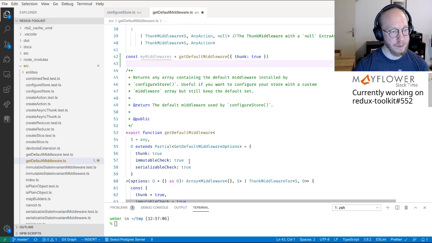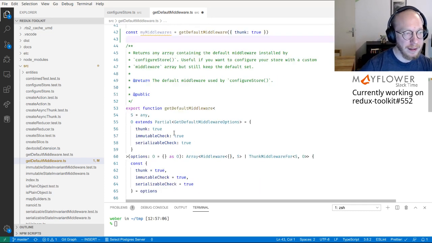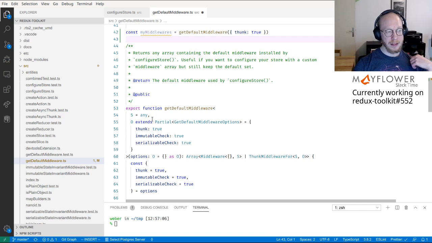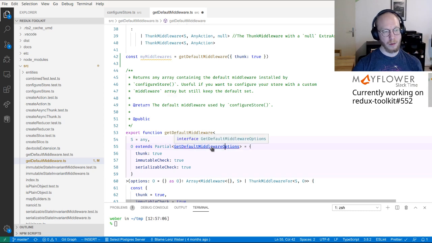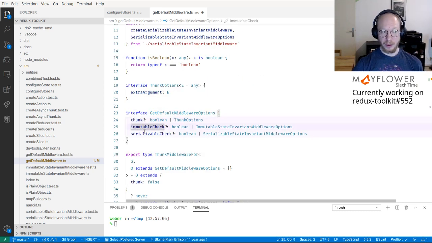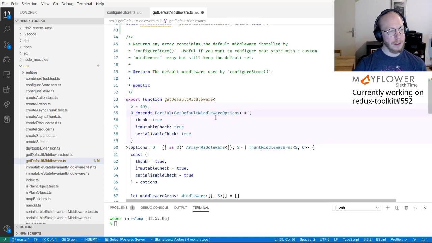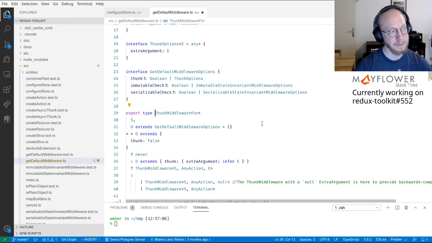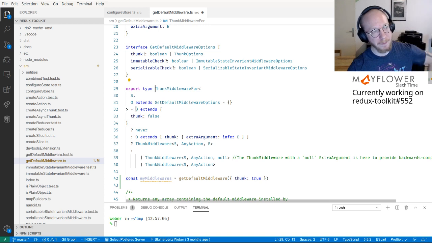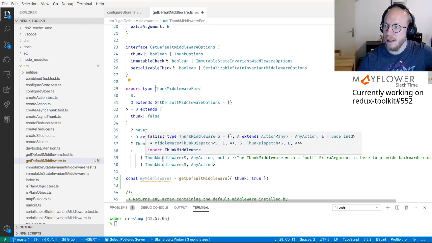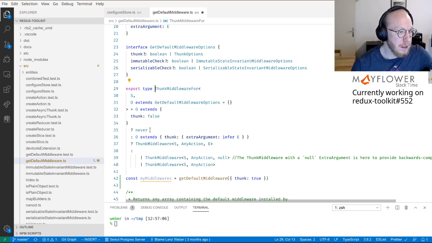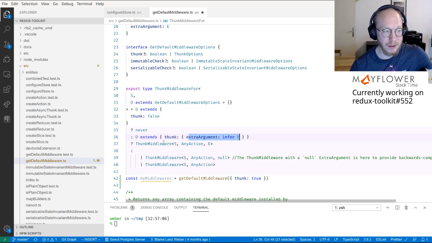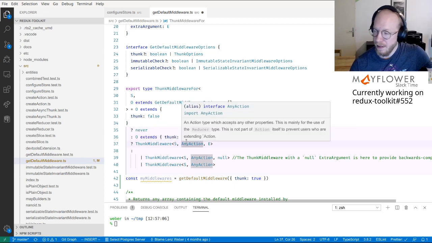So this has some kind of overload. We achieved this by giving it the second generic parameter that extends these default middleware options that I'm using up there. So Thunk, immutable check, and serializable check. And it returns a Thunk middleware for those options. So we have this type that also gets these options passed in. And that does a little check. It checks if we have the extra argument set, then we will return a Thunk middleware with the extra argument.